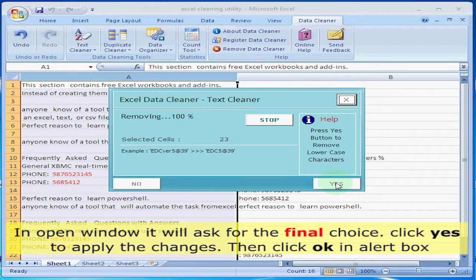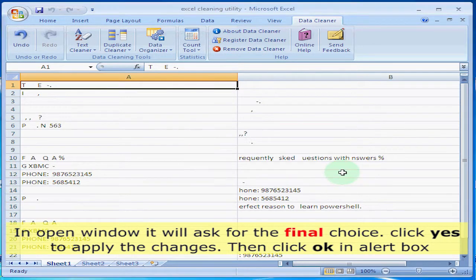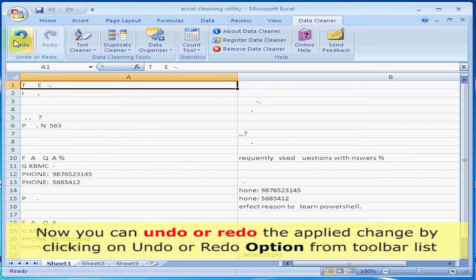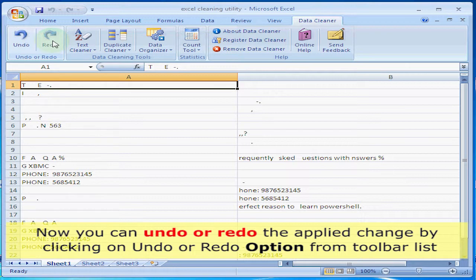In open window it will ask for the final choice. Click Yes to apply the change, then click OK in the alert box. Here it removes lowercase character in selection part. Now you can undo or redo the applied change by clicking on Undo or Redo option from toolbar list.